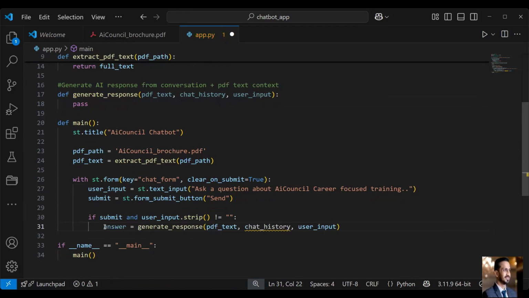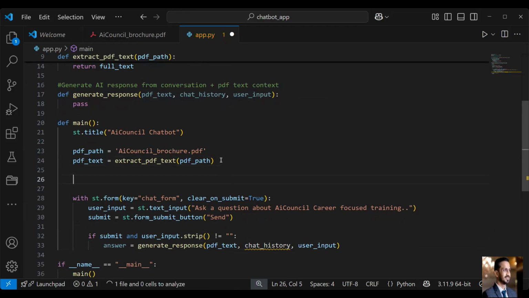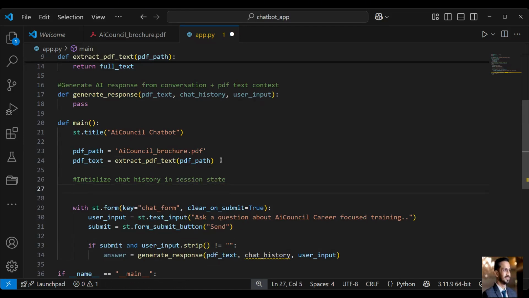Now this function will require what? The PDF text is fine. Now the chat history. So where is our chat history? Here I have to define something so that chat history can be there, right? So what should we do? For the chat history, we'll click create over here and initialize chat history in our session state. In the current session state, we'll insert chat history, right?